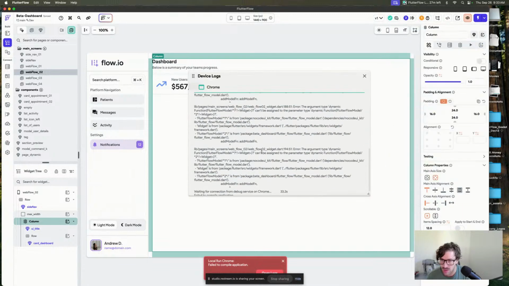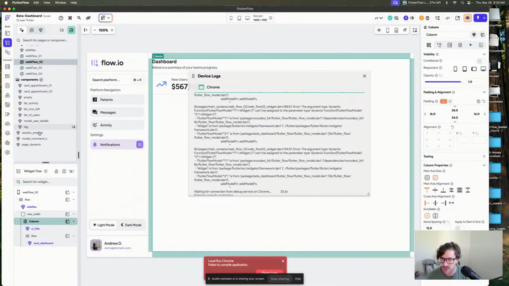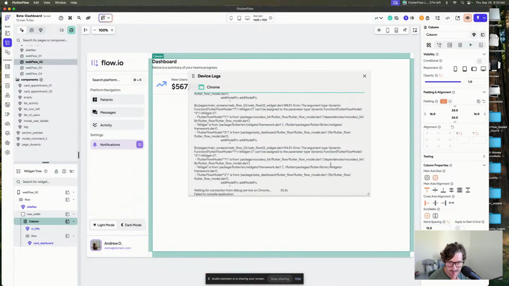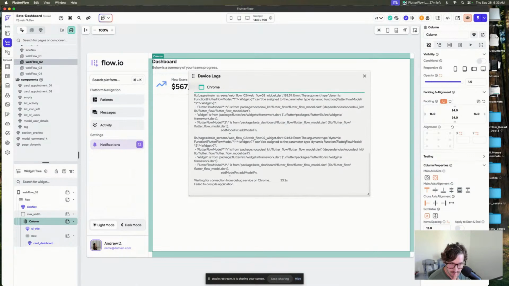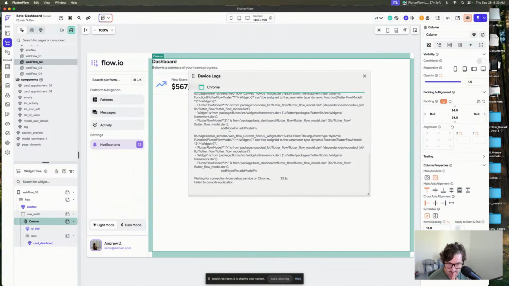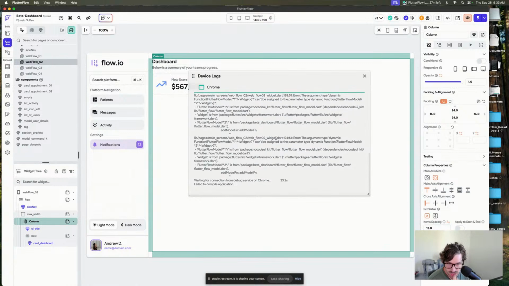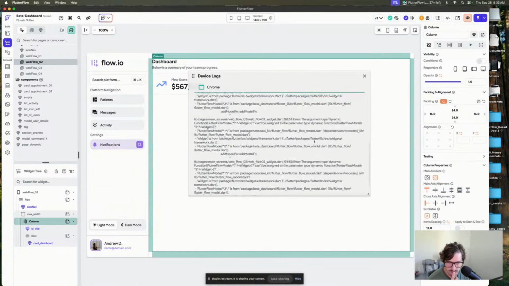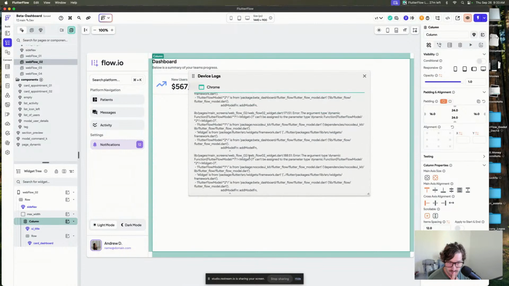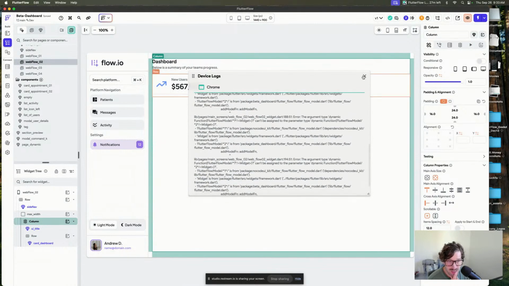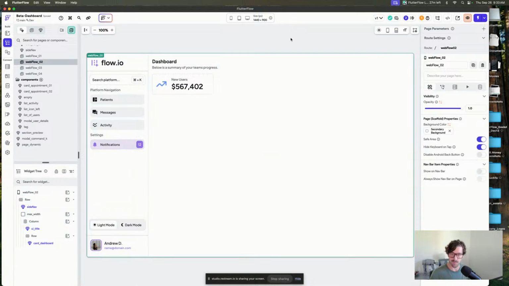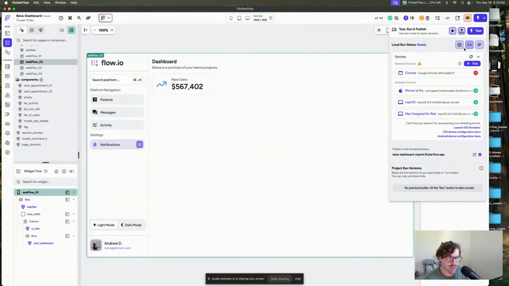FlutterFlow modal 2. I don't really have FlutterFlow modal. Sorry, guys. I'm just trying to figure out what's going on. No code UI kit, FlutterFlow modal, widgets. All right. Maybe that was it. So maybe there are some bugs with some widget builder stuff. I don't know. But okay.